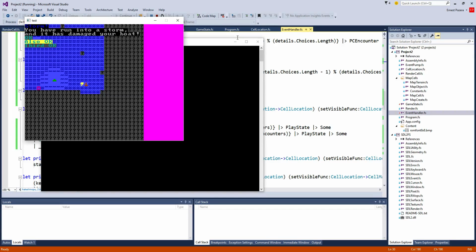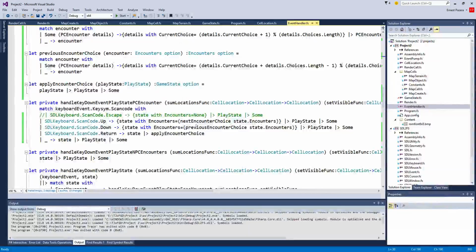So, third. Oh, I got it wrong. I got it backwards. But it's all okay. I hit enter. And enter doesn't do anything because nothing actually gets applied. So this one's down, that one's up. Apply the encounter choice.